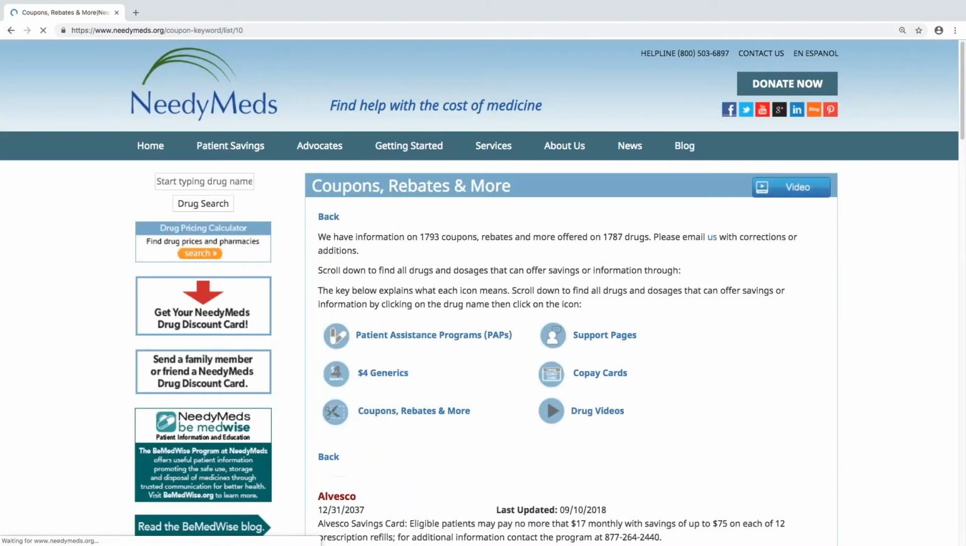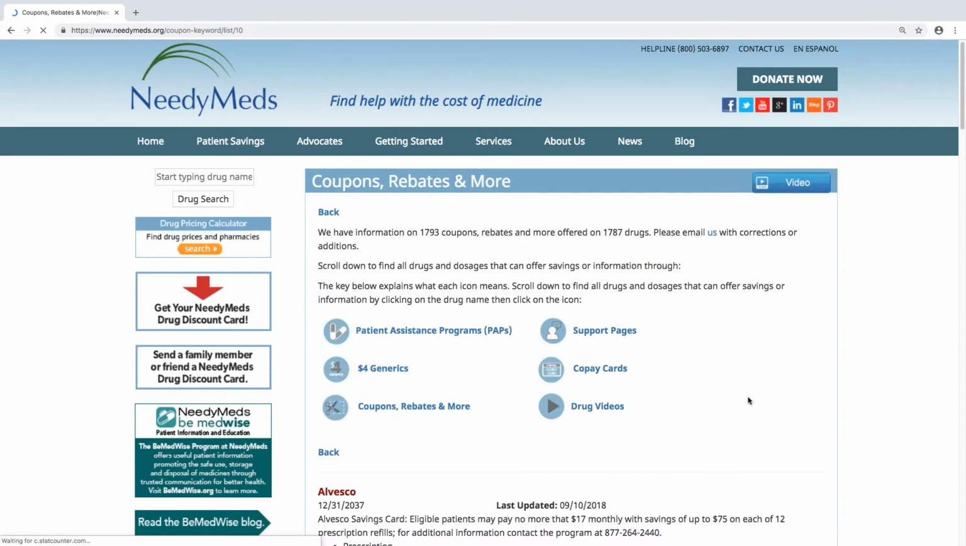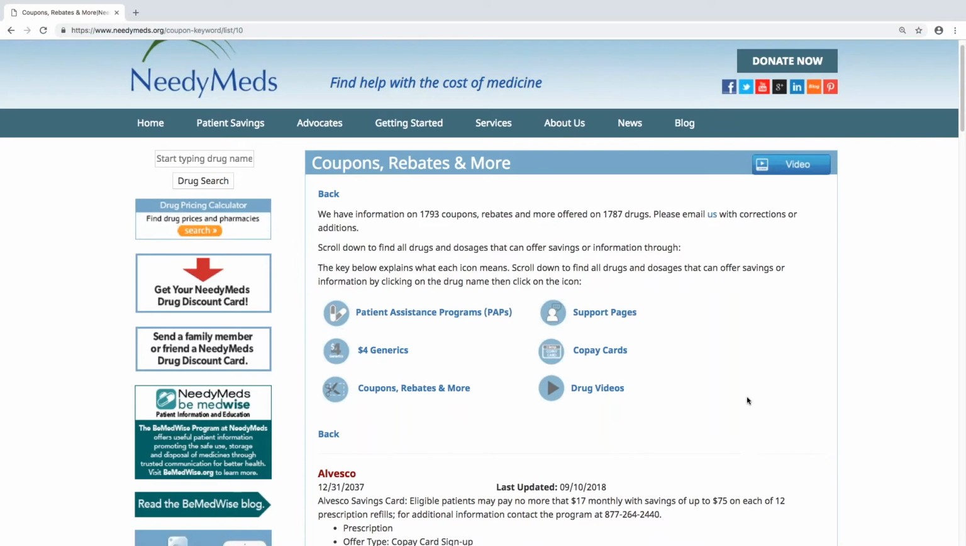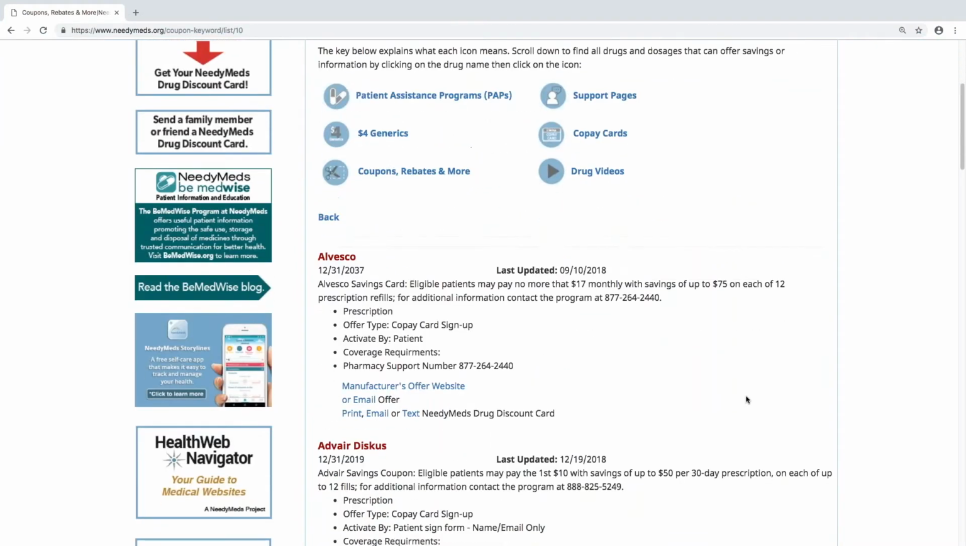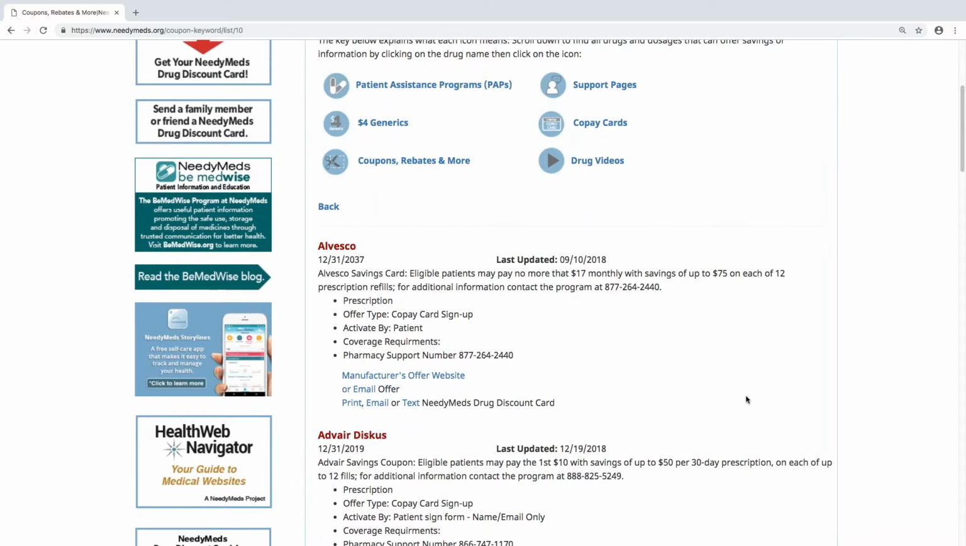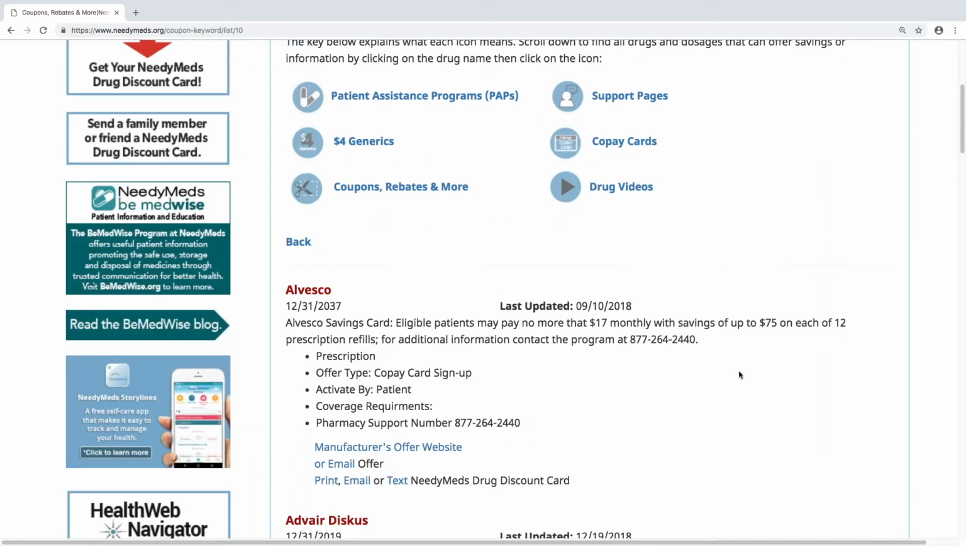And there are those icons again, just like in that prescription assistance program database. Those icons will let you know what additional support is available for that medication or supply. And then they're listed in alphabetical order, as you can see. We did update our coupon section of our website. We used to just have a text description, but it was a little bit, I think, more difficult to read, so we broke it down into bullet points.